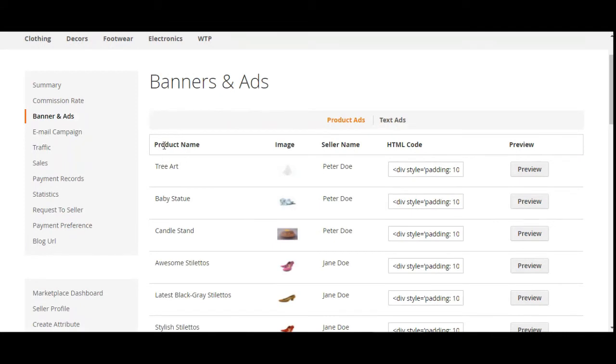Here you can see that there's a complete list of the product names that have been used for the banners and the ads, and these products belong to the various vendors that are there under the summary, to whom the affiliate had sent the link. Here we can see the image, the name of the seller, and the HTML code. We also have this option to preview the particular banner and the ads.